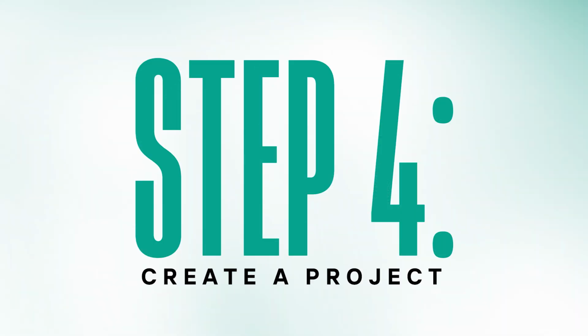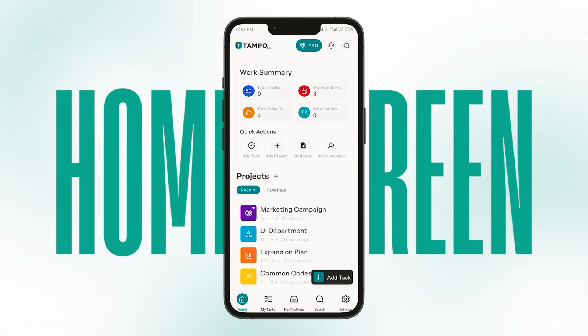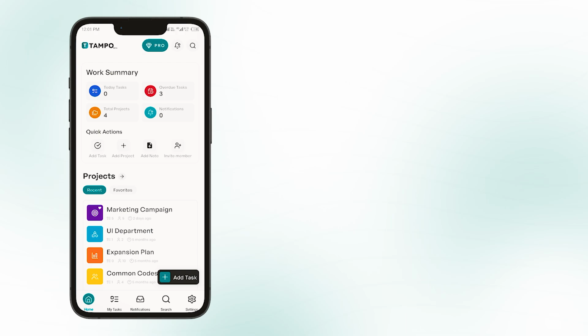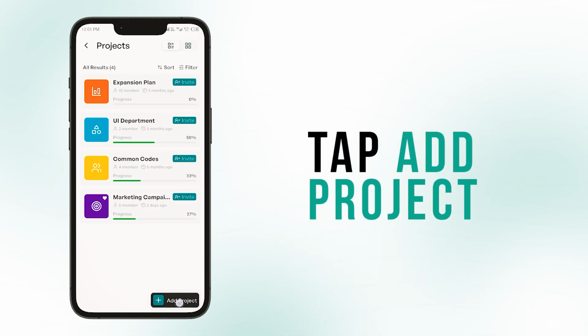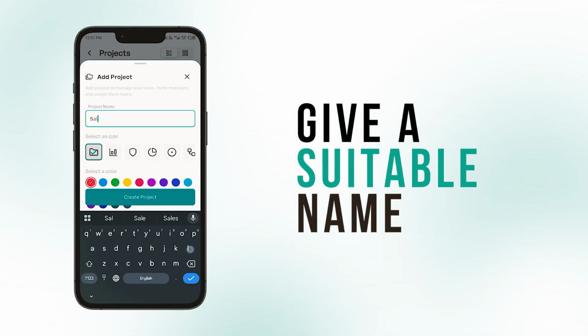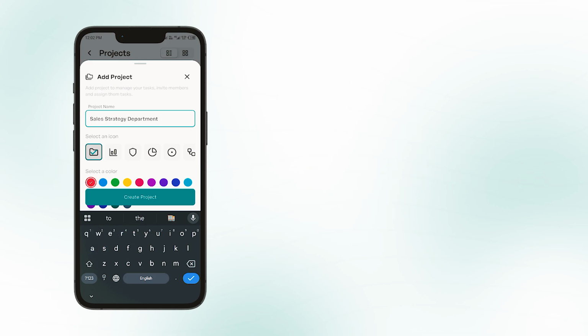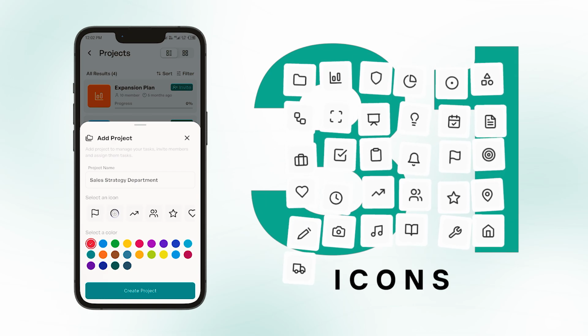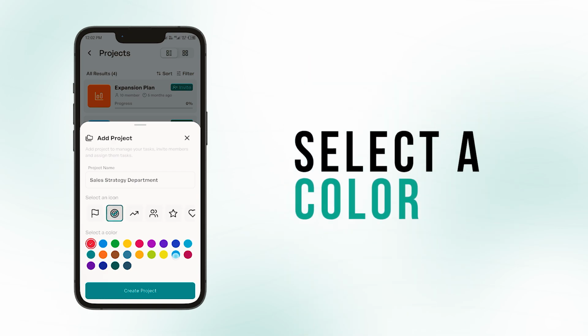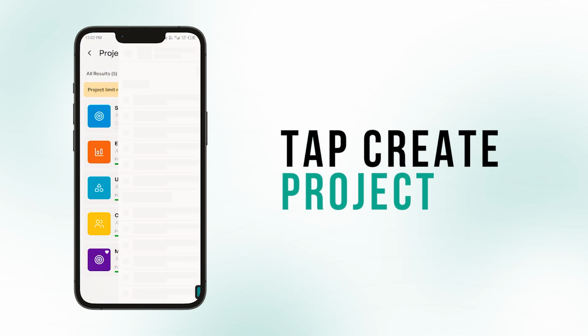Step 4. Create a project. You can create a new project either from the home screen or by navigating to the project screen. Tap Add Project. Then, give your project a suitable name. Choose from over 30 unique icons to personalize it. I'm picking this one. Select a color. And finally, tap Create Project.